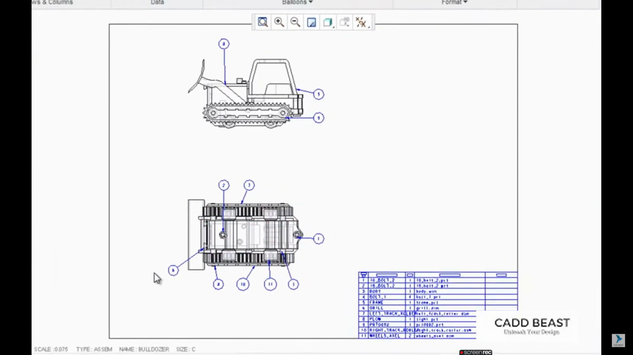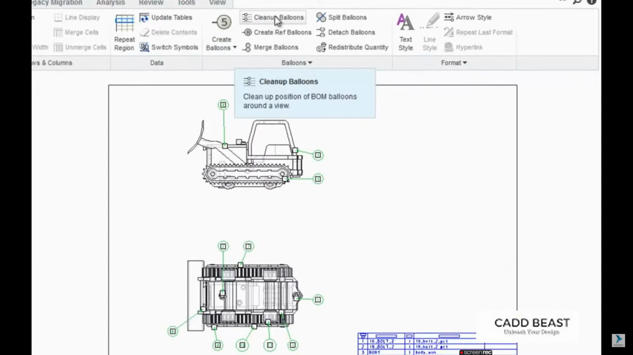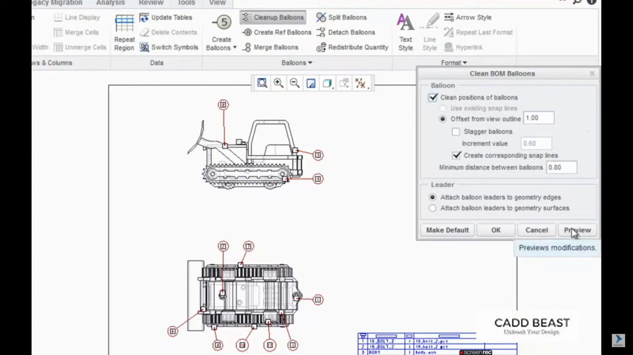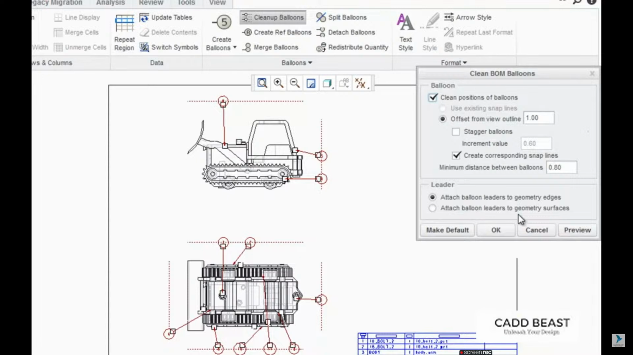Now I want to clean up the way the balloons look, so first I'm going to highlight all of the balloons by clicking on them and holding Control. And then I'm going to click Clean Up Balloons. Now I'm going to change the offset from View Outline. I'm going to check the box where it says Create Corresponding Snap Lines, because I find it makes fixing the balloons easier. And now you can preview what it's going to look like. And I'm going to press OK.